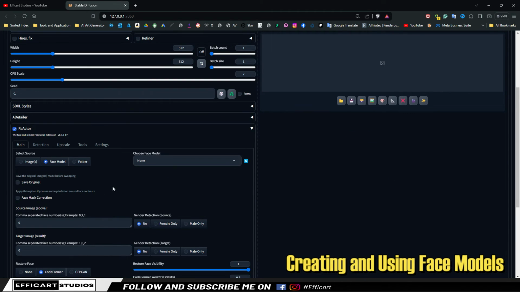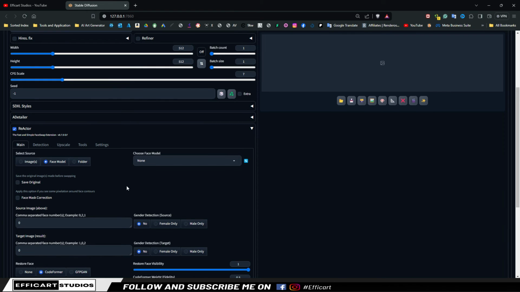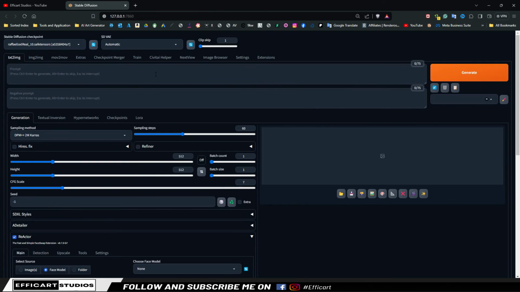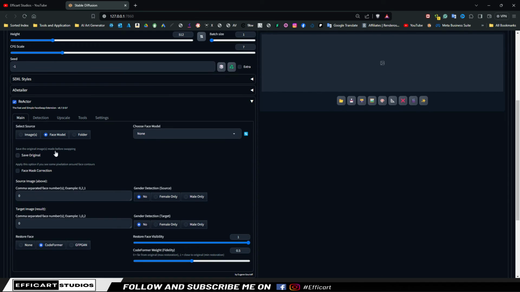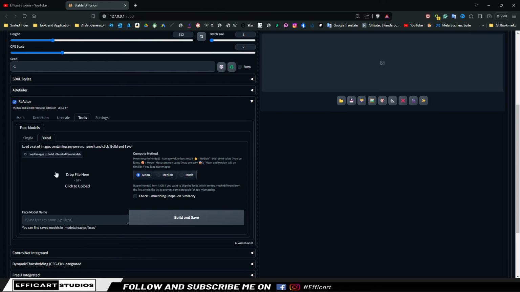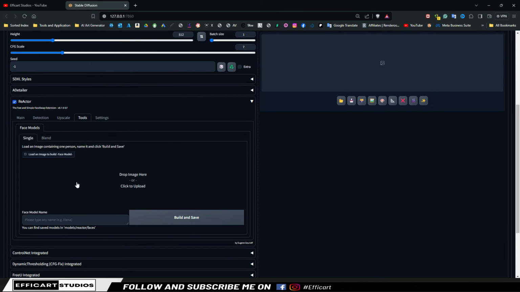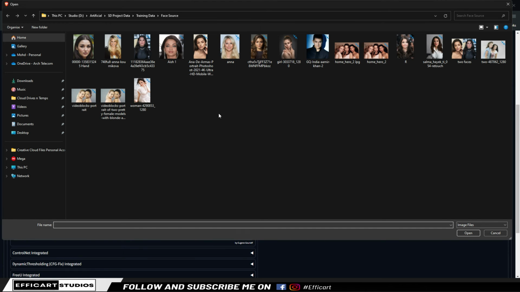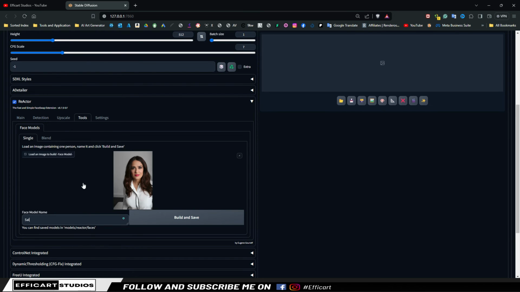Another option in ReActor is face model. So you can create a face model by using an image and then use that face model for creating your deepfakes. So for example, let me create a new face model. I go here, tools, and let me select. There are 2 options. You can either use multiple images and create one face model, or you can use a single image. For example, I use this image and make it like Selma and I save it.